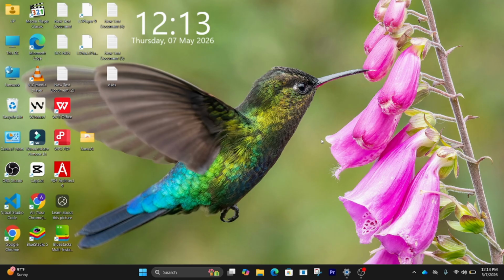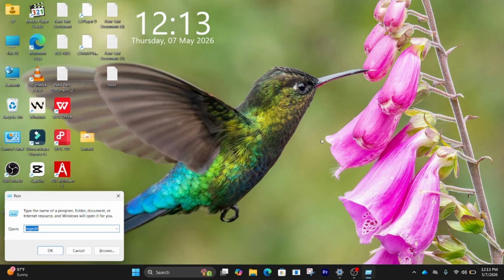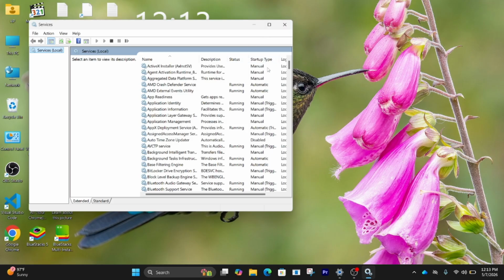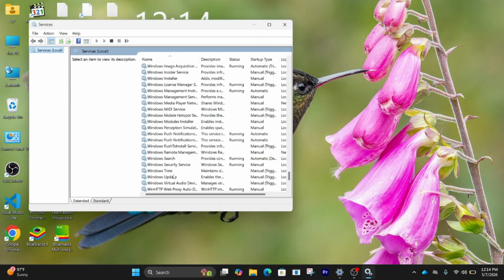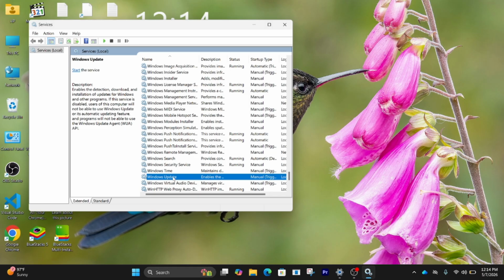First, press Windows + R on your keyboard and you will see the Run dialog box. Now type services.msc and click on OK. The Services window will open. Now scroll down and find Windows Update, then double-click on it.